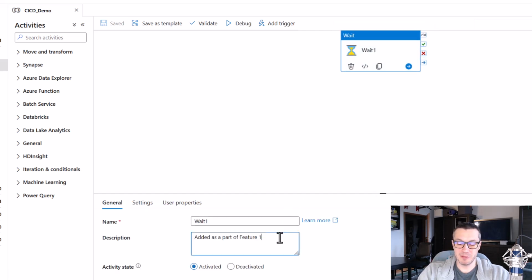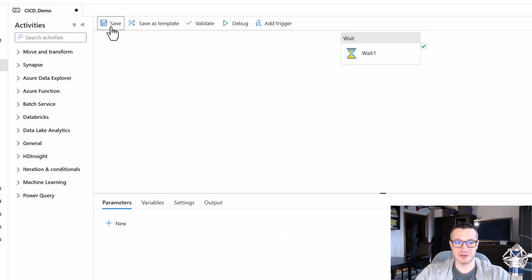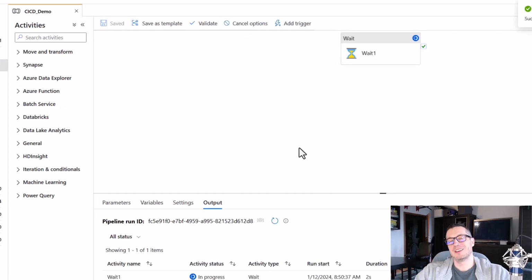So let's implement a hotfix. Hotfixed. Let's say that that's the change that we have to do. Let's save it. Let's debug it just to practice those best practices. And let's say that the hotfix works just fine. All right, so the change is ready in our hotfix branch.